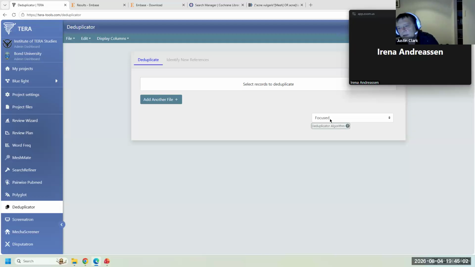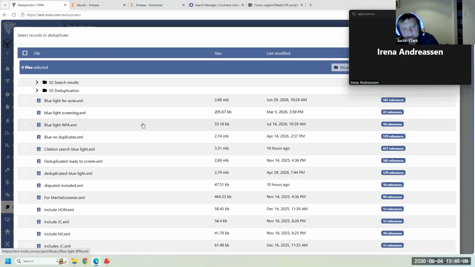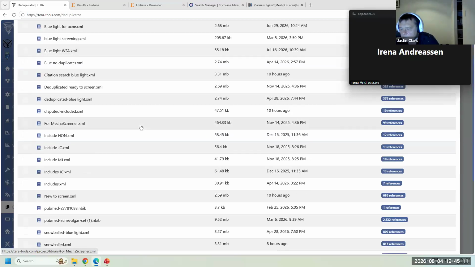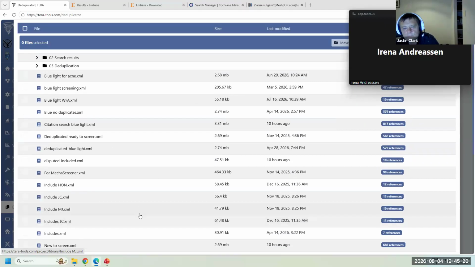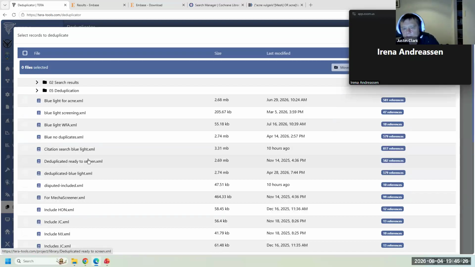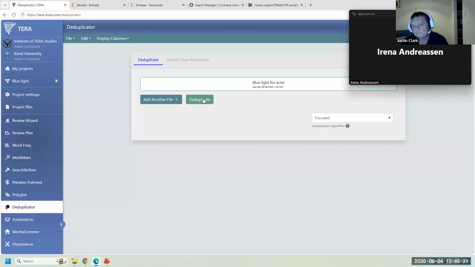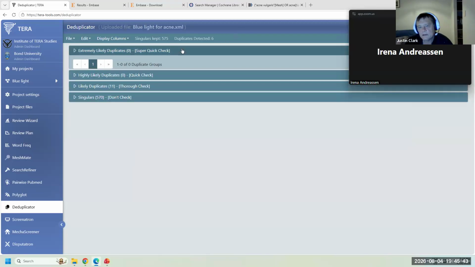So I'm going to go with focused, and I will find one to deduplicate. Probably not the blue light with no duplicates. We'll try this one. So you upload your file, hit focused, hit deduplicate. It will then deduplicate it all, and then you go through and see how many duplicates there are. Super quick check. Well, there's none in there, so that's fine.